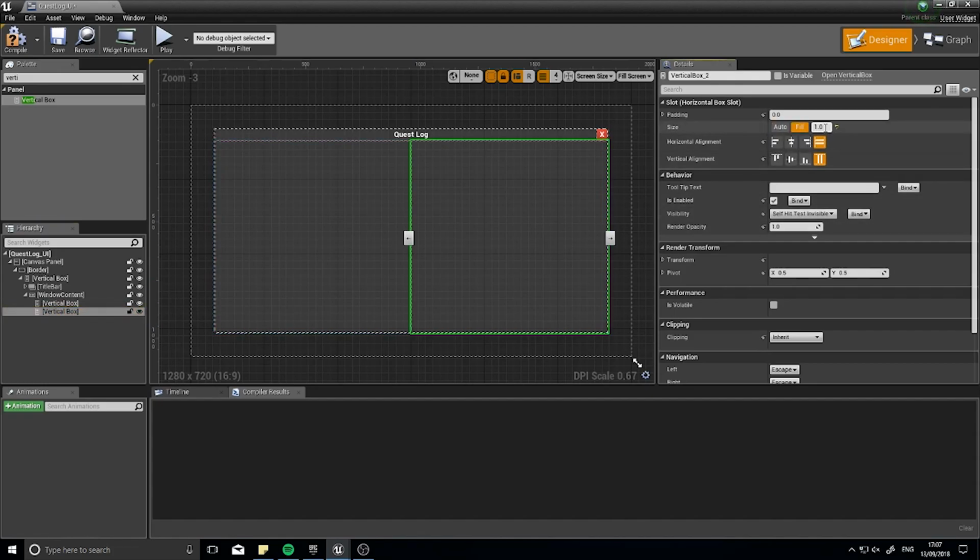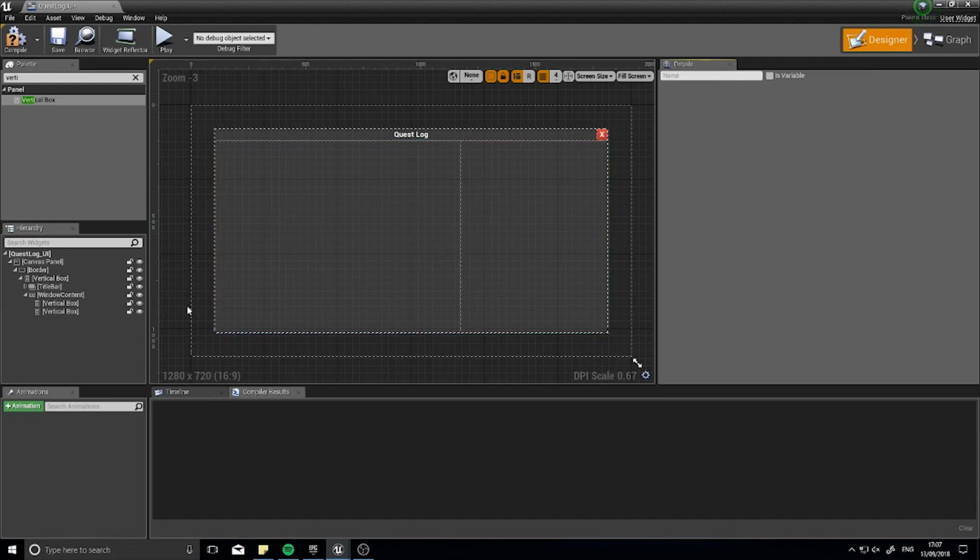And this number after the fill, basically, it represents the ratio that they share. So if they're both equal to 1, they'll evenly share this. But if I tweak this one down to, say, 0.6, you can see it gives up a lot more of its share to the other one. So here's going to be where the list of the quests is. And here will be the quest details.